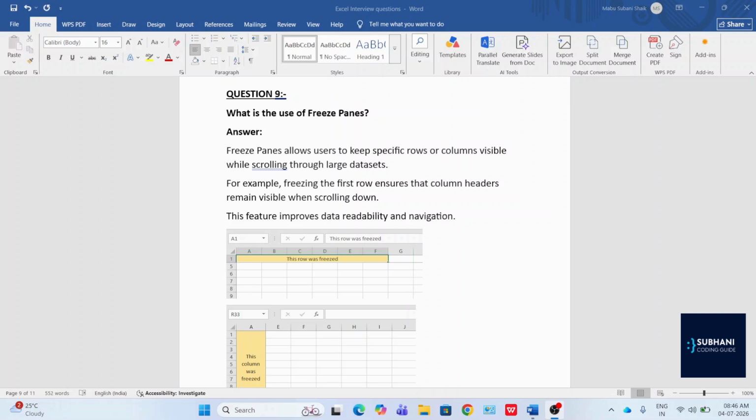For example, if the first row contains headings like Employee ID, Employee Name, Department, and Salary, you can freeze the first row. Then, as you scroll down through hundreds of records, the headings remain visible, making the data much easier to read. Similarly, you can freeze the first column to keep important labels visible while scrolling horizontally through the worksheet. Using freeze panes improves navigation, saves time, and helps you work more efficiently with large amounts of data.